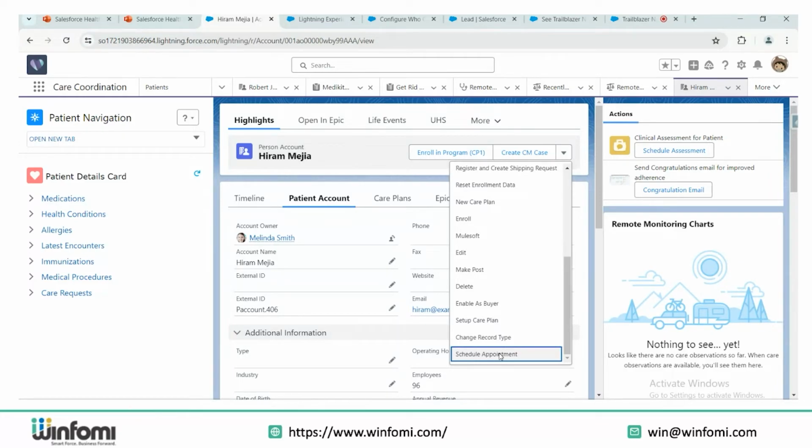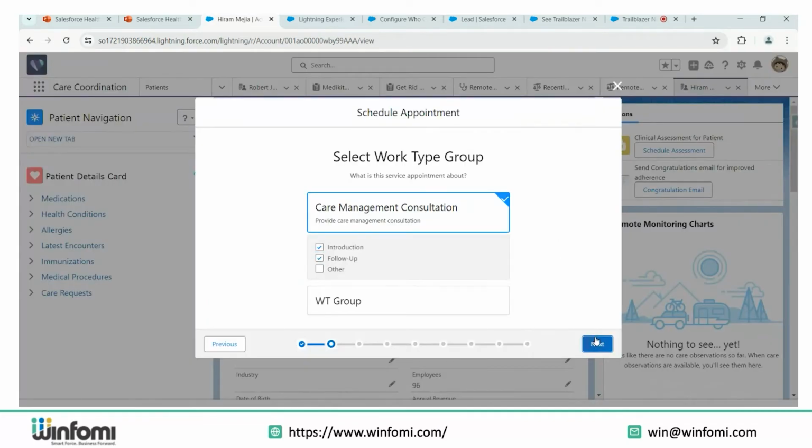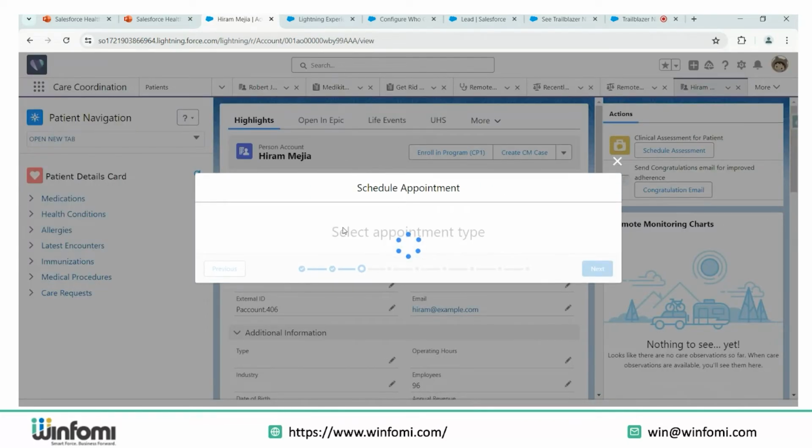So I'm just clicking on the schedule appointments. It is a regular appointment. Okay, so for now, we can just give the process that I have created. I'm just selecting whether it is a group or an individual person.